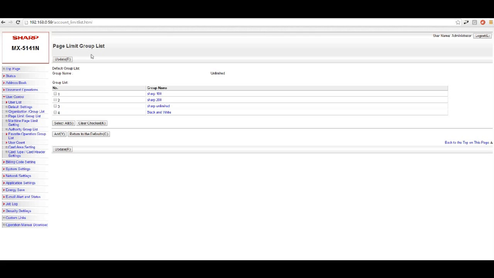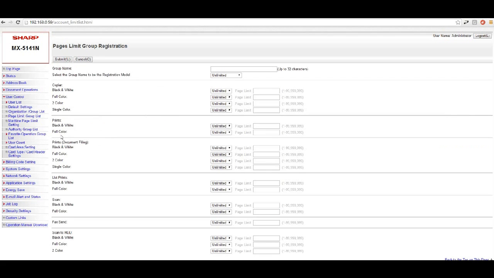So again, if you're going to be assigning limits to your users, say user A only gets 500, user B gets 200, this is where you're going to want to create these groups. And again, these will be just generic groups that you will plug users into after you create them. So if I want to create a new group, basically I would click add, and this is where I can start to set all of my limitations.